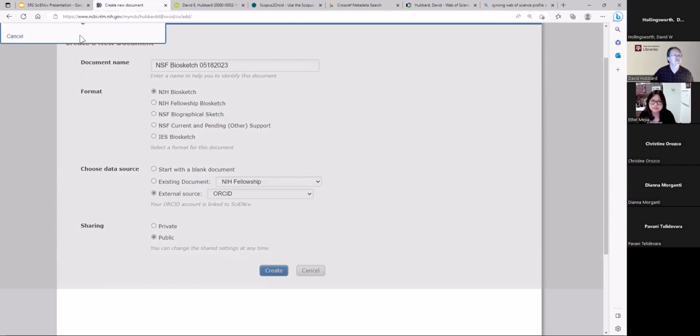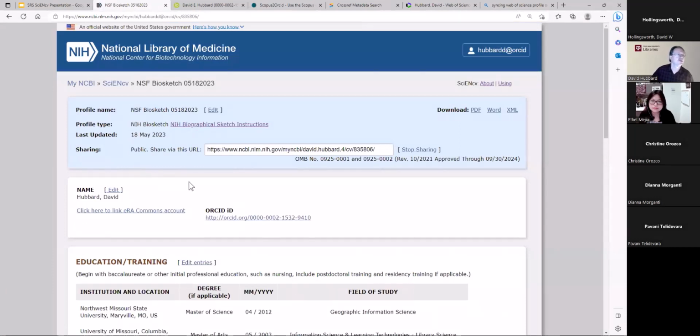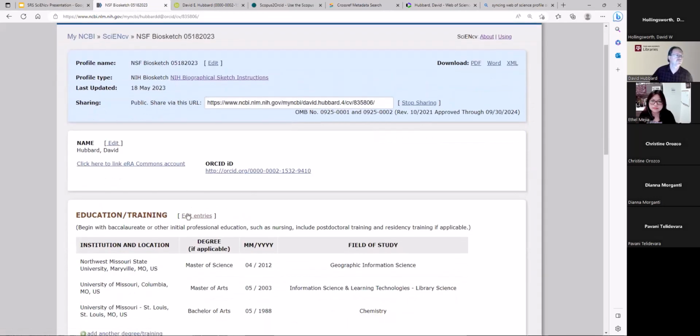Thinking up here in the left-hand corner. Document, pulling in things from ORCID. Okay. So we have the file name up here. It's an NIH Biosketch. In this case, for this Biosketch, you can download the PDF, which is what you would ultimately submit, but you could also download a web version or an XML version. They have different options here.